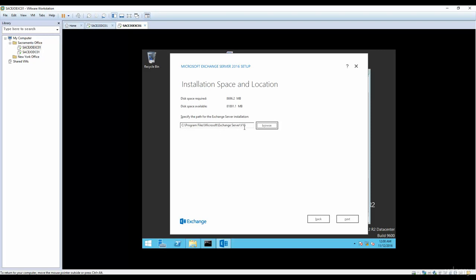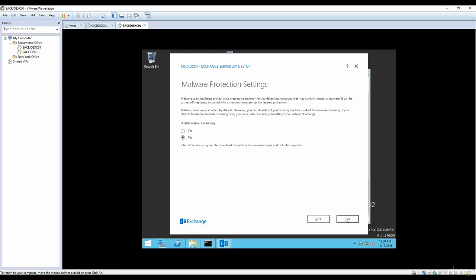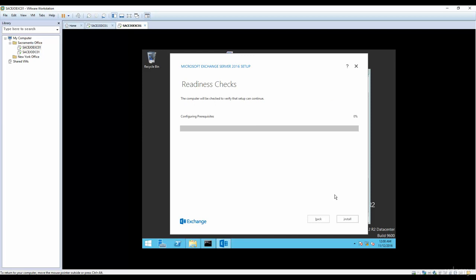And then, where do you want to install your Exchange server? It is always on drive C, but if you have any company policy or you want to install it in drive D, you can do that. Malware protection settings: disable malware scanning? I'll keep it enabled because it is one of the security features that we have, and we really need to make sure that we always have the best security for antivirus scanning. So I'll keep it selected and I press next, and it is configuring prerequisites.